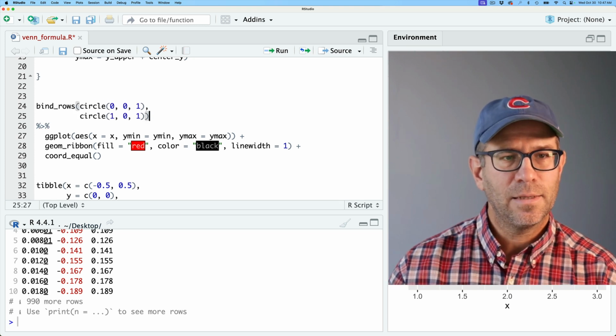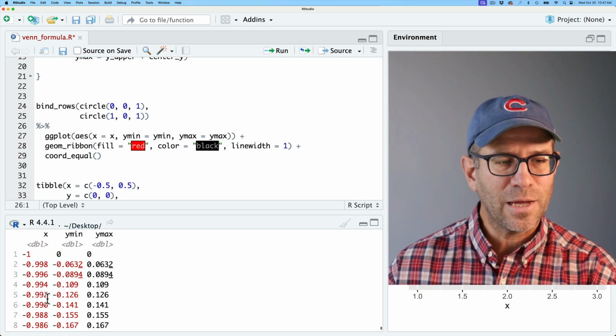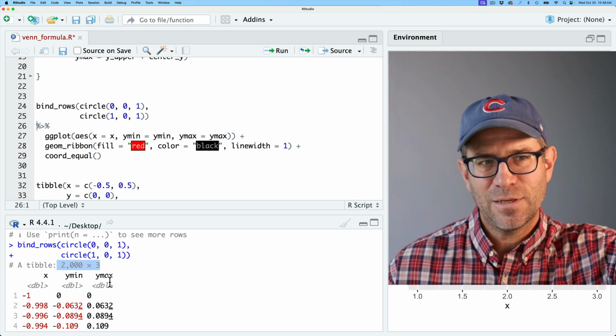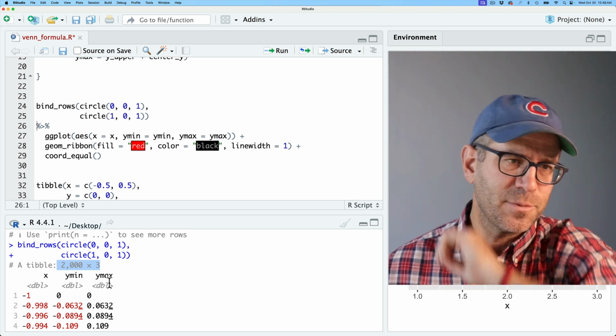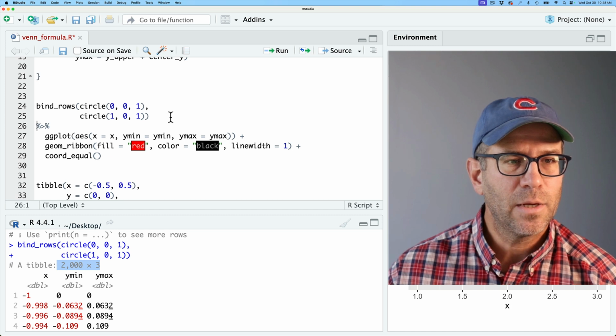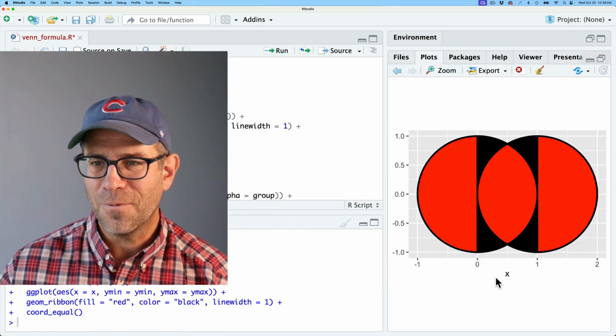And so that then is a new tibble that has 2000 rows to it, right? And so that's the 1000 from the circle on the left and the 1000 from the circle on the right with our y-min and y-max. And we can then pipe this into the rest of our plot. And whoa, that is wicked.